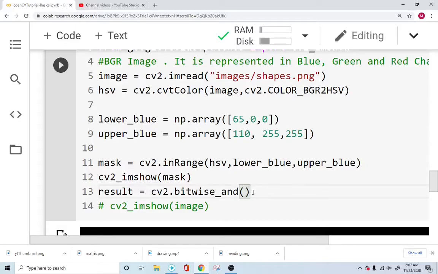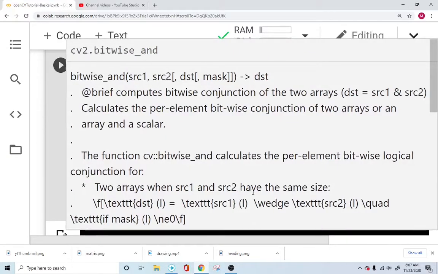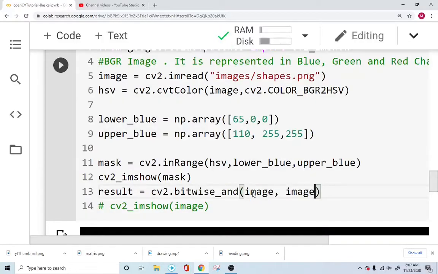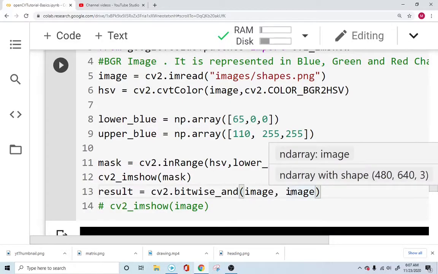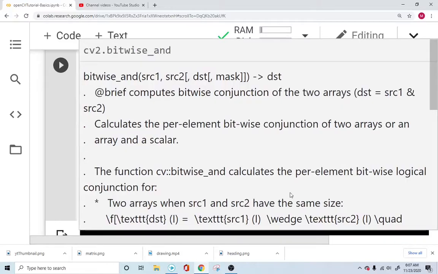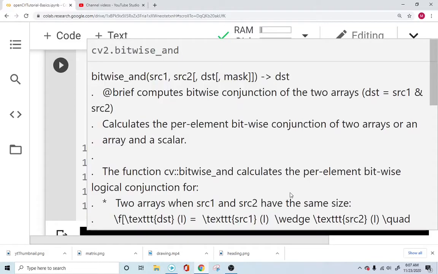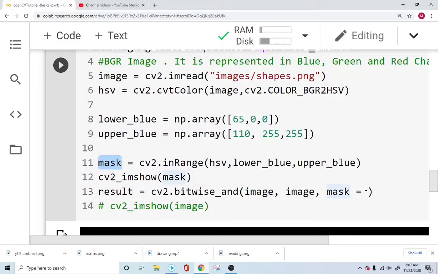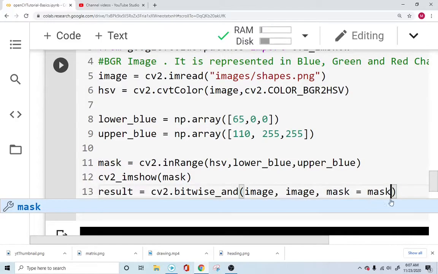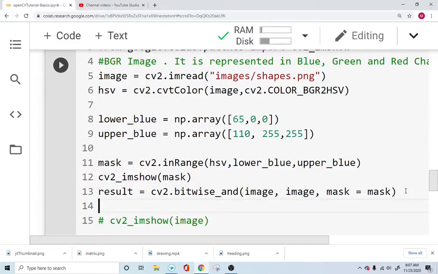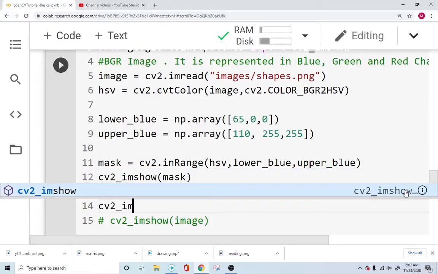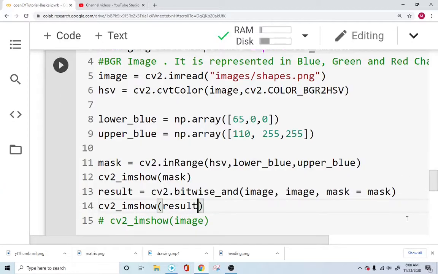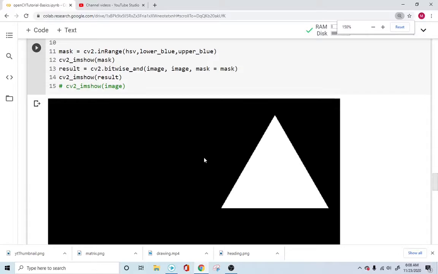So we'll say, okay, you're going to be doing bitwise AND on my image, and you're also going to return the image in my same image folder, and we are going to use a mask which is given by our variable here, mask. So this is my function, and we have defined the result image. Now let's display this result image. Let's run this, and let's minimize this a little bit so we can see.